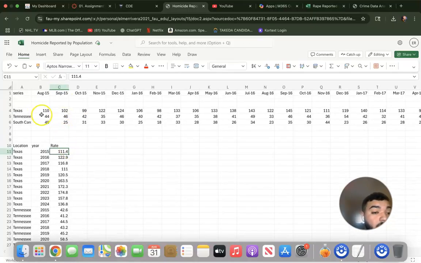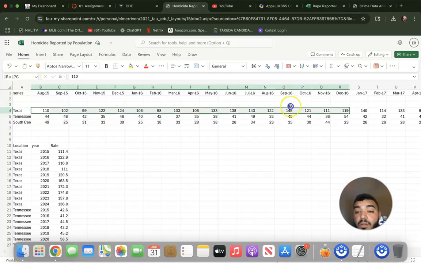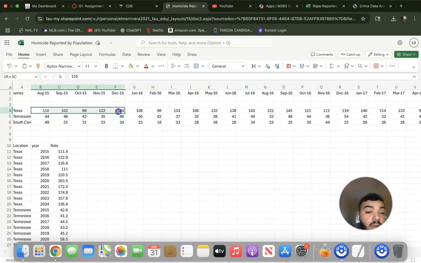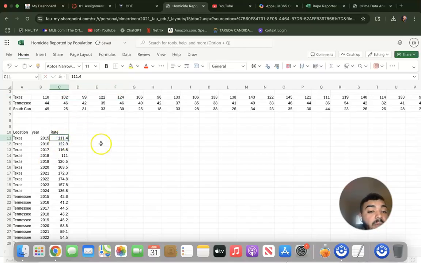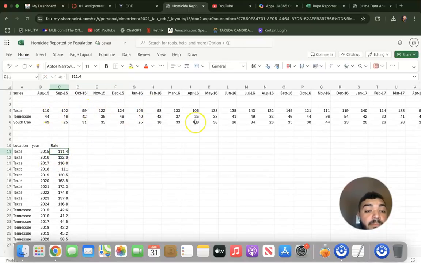Basically, how I got that was by gathering the average of each individual year. So a good example, for example, Texas. So if you go from August to December, we have an average of 111.4. So that's how I got my number. So, and basically you do the same for each year and then each date.